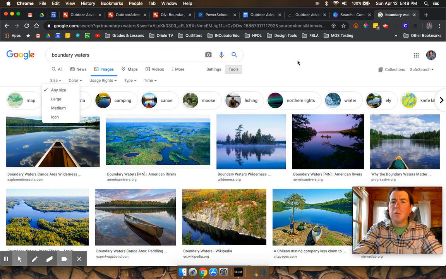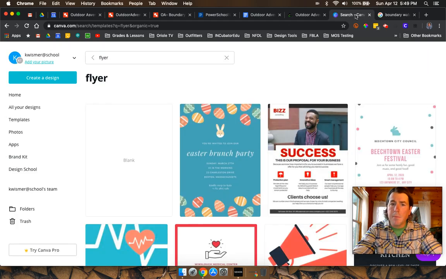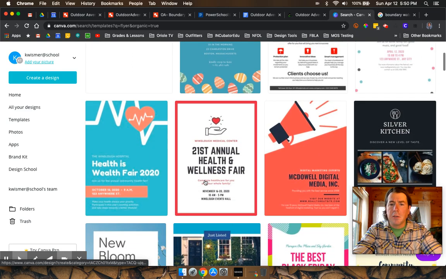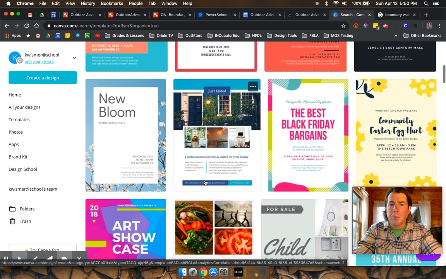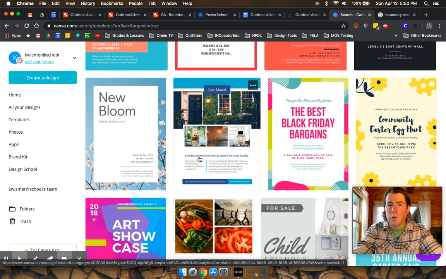So what they're asking you to do is create a flyer. If it were me, I would go to canva.com and search for flyer, and there are all sorts of templates here for really nice flyers that I might be able to use. So for example, this is one for a real estate listing. I could very quickly and easily change this out to pictures of Boundary Waters, and then put content here about the details, about the pricing, and where to find out more information.